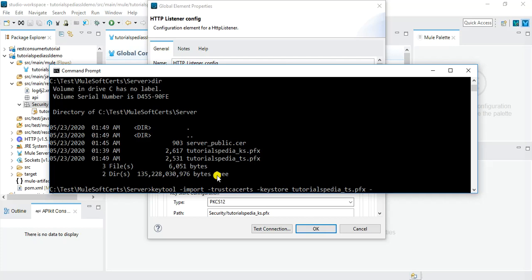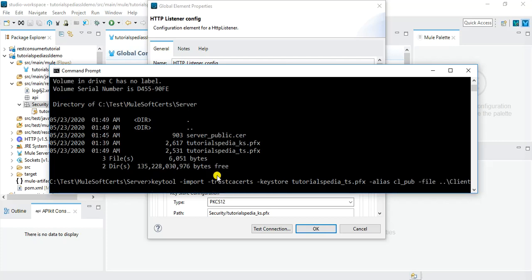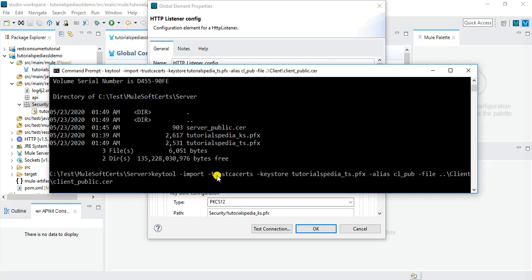And then we will write alias. You can give it any alias. Let's name it as cl_pub, and then we will specify which file we want to import. So it's in the client's folder, client_public.cer. So this is the certificate that we want to import into the trust store on the server side.